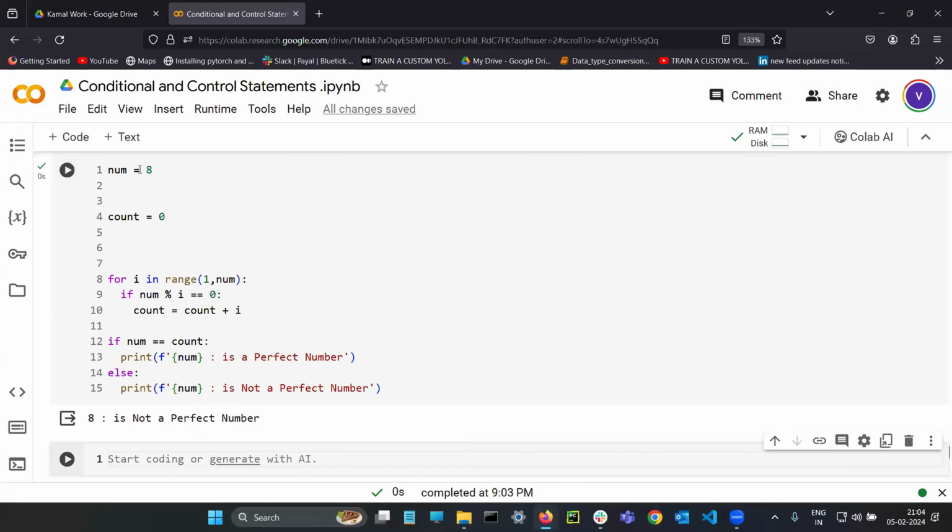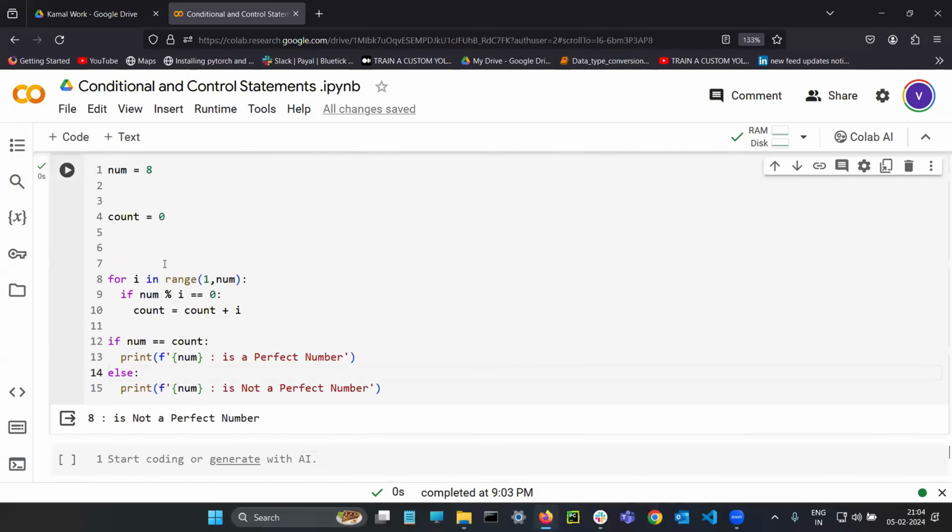See, I won't change anything here. I won't even touch any code from here. I told you, only one time we need to write the logic. Now I am just changing the input to 6.